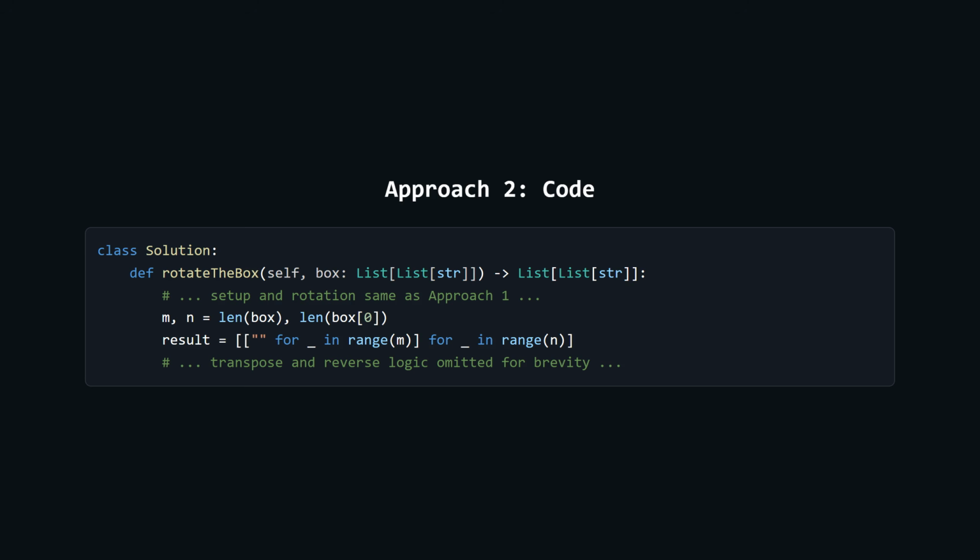Here is the setup for the optimized approach. The rotation logic is exactly the same as before, so I've hidden it here to keep things clean.